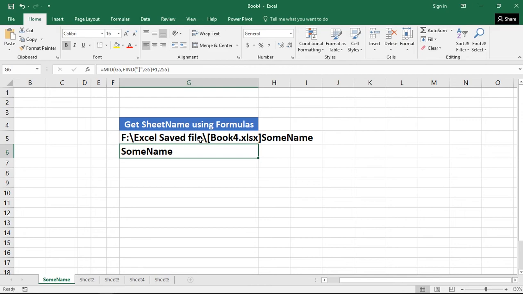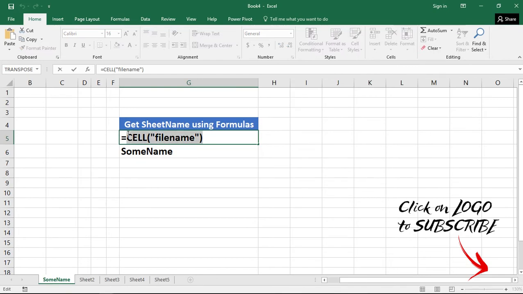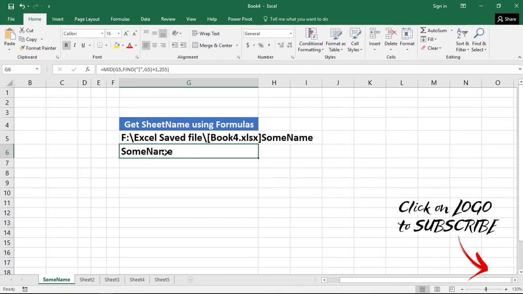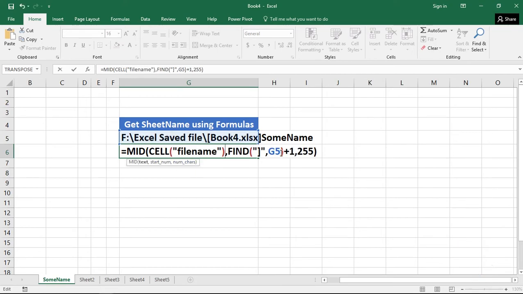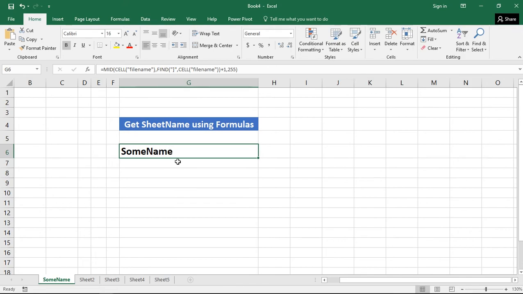Now I am going to combine both the formulas into one single formula. Let me copy this formula here, and I will paste this formula in place of G5 so that this entire formula will become one single formula. So the output will be only the sheet name.